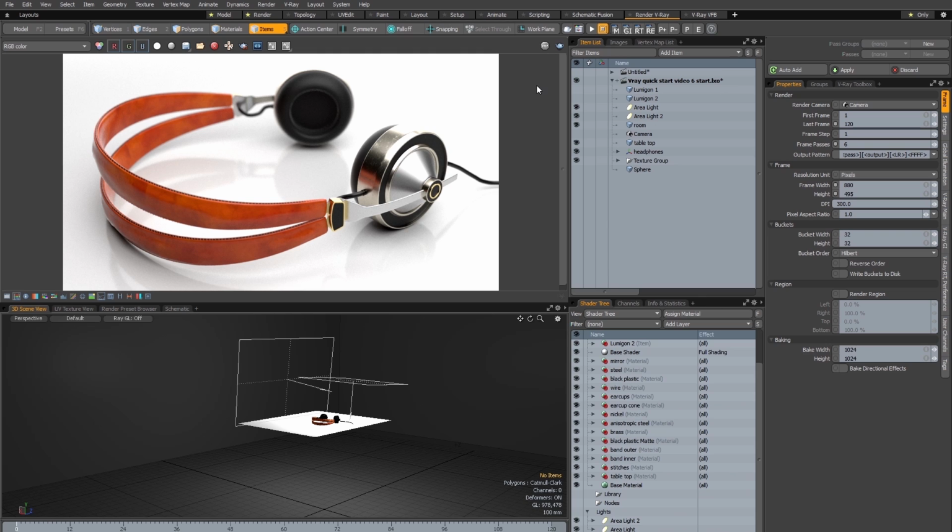I've taken my headphone scene and I've modified it to create a typical studio shot setup. And what I'd like to do next is to create a little bit more interest and variety in the lighting. In order to do this, I'm going to texture my area lights using some V-Ray textures.